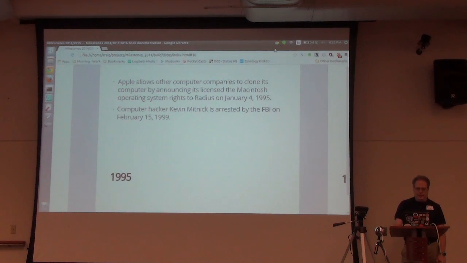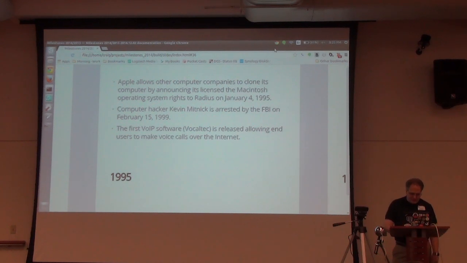Kevin Mitnick is arrested by the FBI. In 95 or 99? Why is that 99? Oh, goodness. Yeah, whatever. 99 is when he's arrested. Word start, we'll fix it.